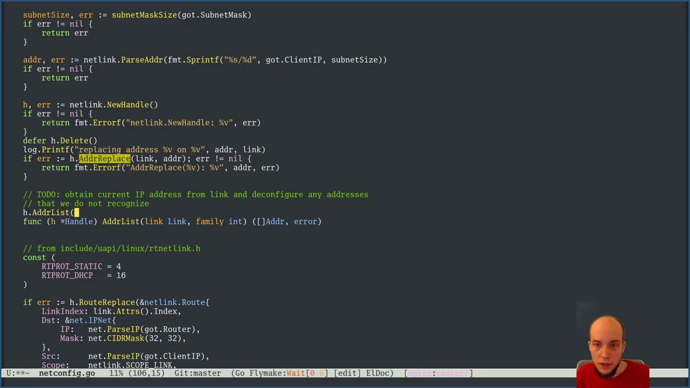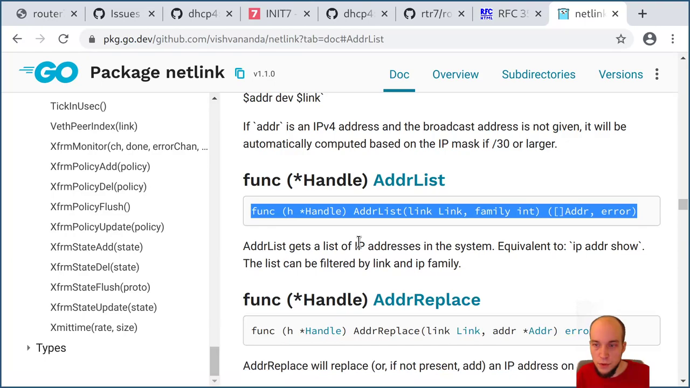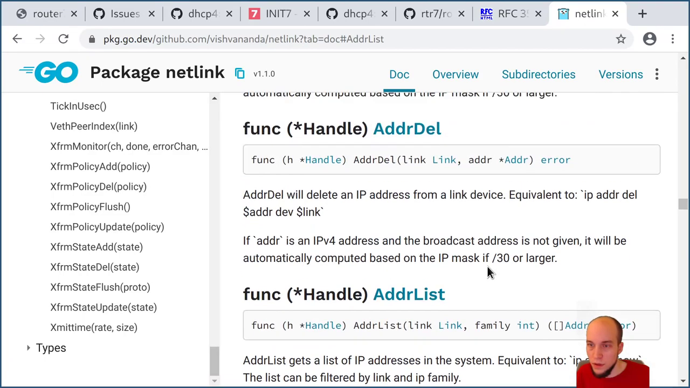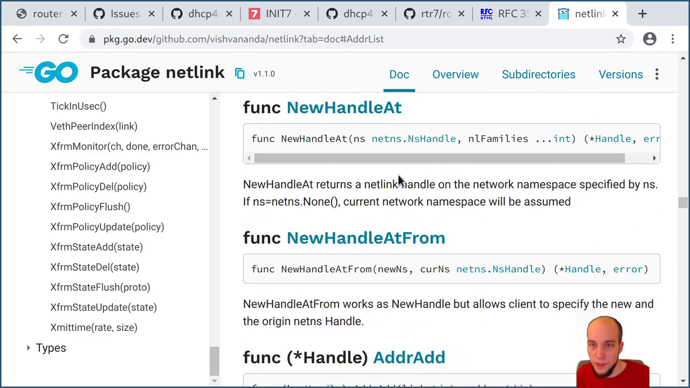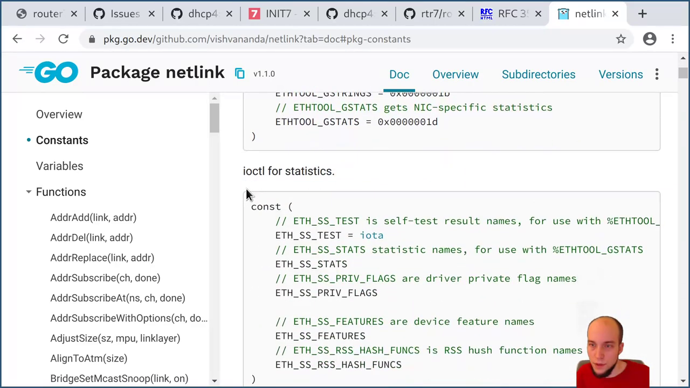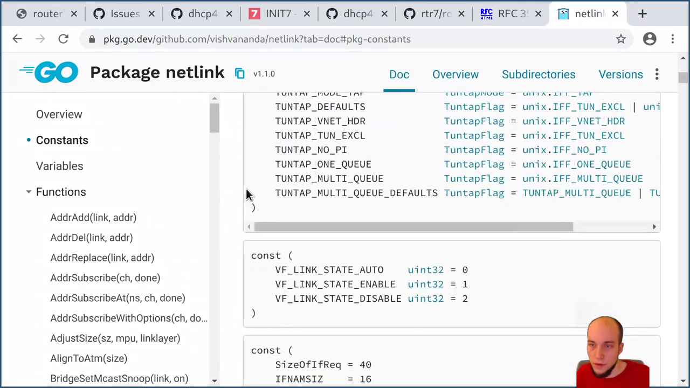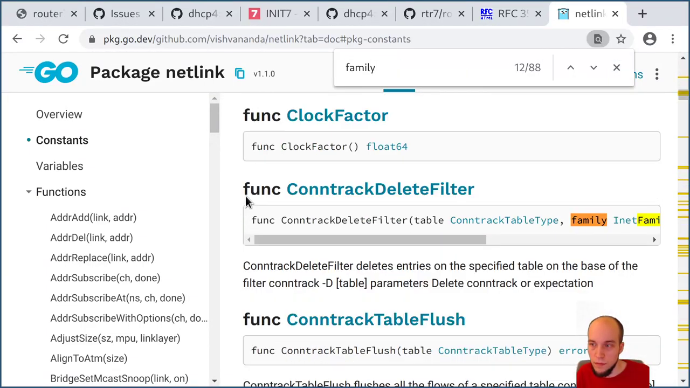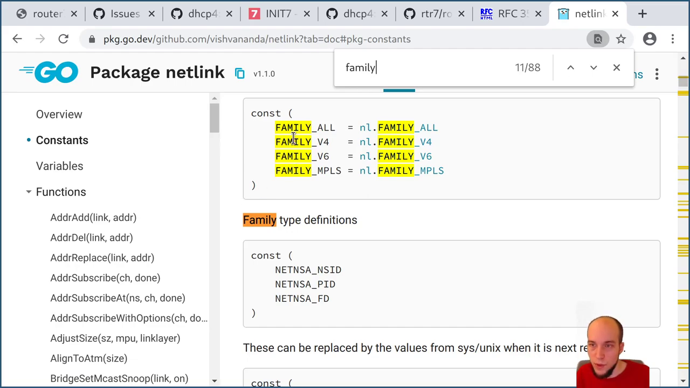So adder list link. Oh, and then family is some sort of constant meaning IPv4, but I don't know what it's called off the top of my head. So let's see, we have constants. Is there a family one? Oh yeah, there we go. In this case, we only want IPv4 because we're dealing with DHCPv4, so it shouldn't touch any v6 addresses.